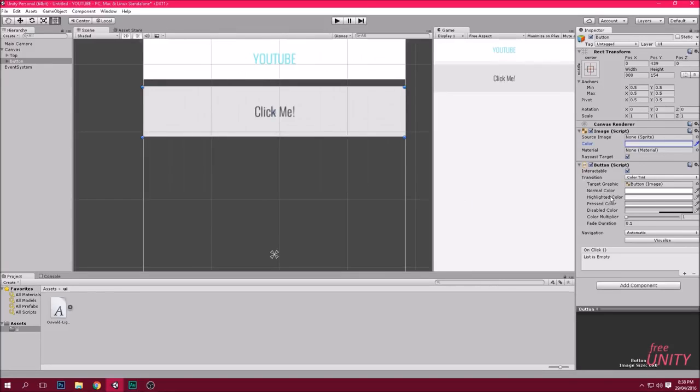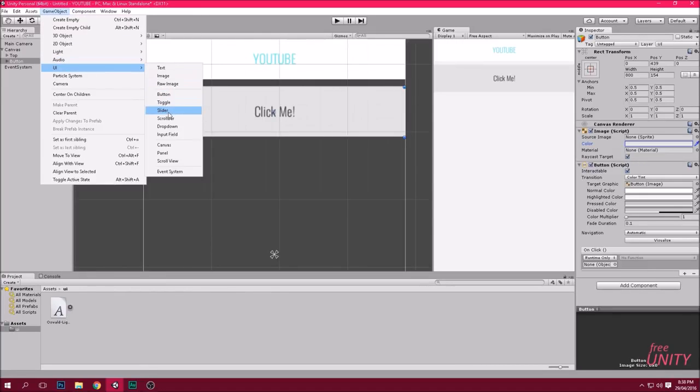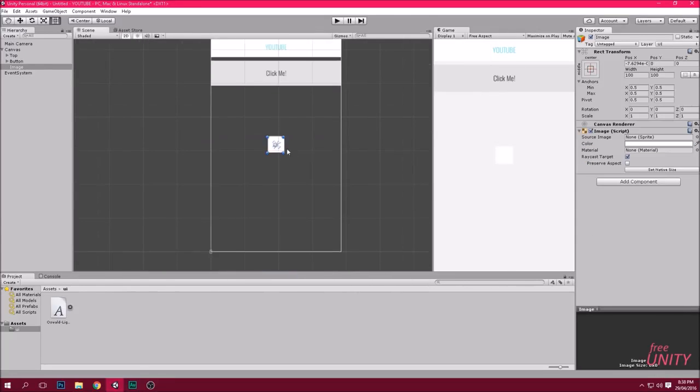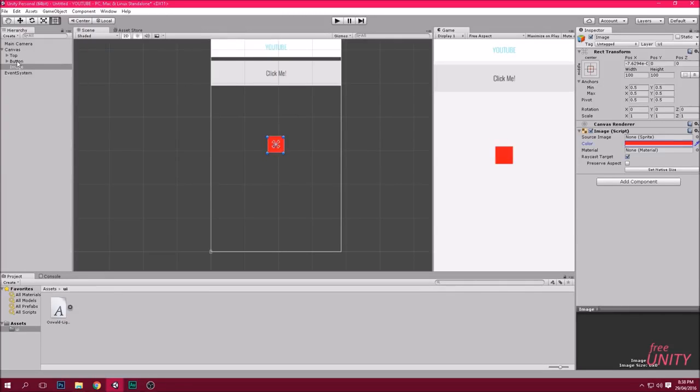Alright, now let's make the button do something. As you can see down here, it has an event. If we click the plus to add something to the list, these little buttons pop up here. Let's make the button do something. We'll create an image. We'll put it in the very center, which is where that anchor symbol is. And then we'll change the color to red, just for an example.